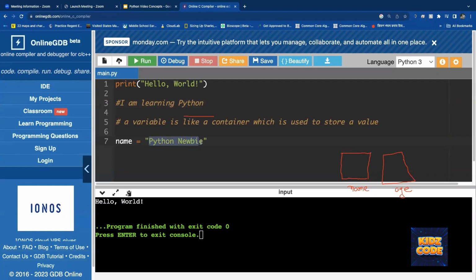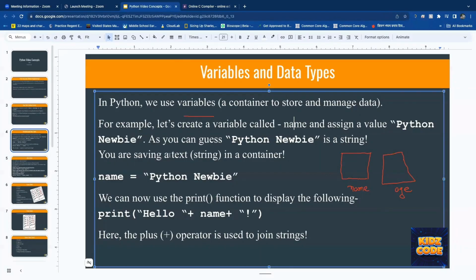Be careful that if you are saving a name, it must be in quotation marks because this is a string. If you want to save a string, you must use quotation marks, doesn't matter if you're using that in the print statement or saving it in a variable. That's how we can create a variable. Now, how do we see what we have in that variable called name? You can use the print function to display it.